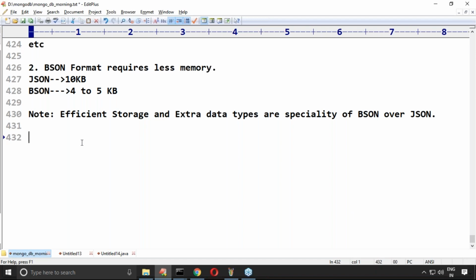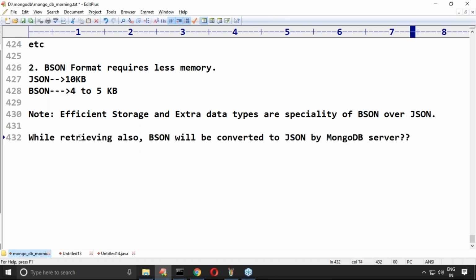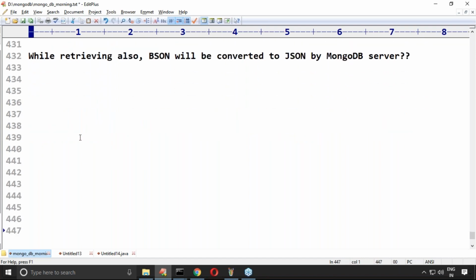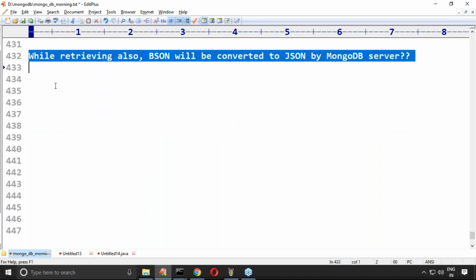Someone is asking about this doubt, sir. While retrieving also, will BSON be converted into JSON by the MongoDB server or not? There is a small problem here. We can't understand BSON, so how is it going to be provided, sir?